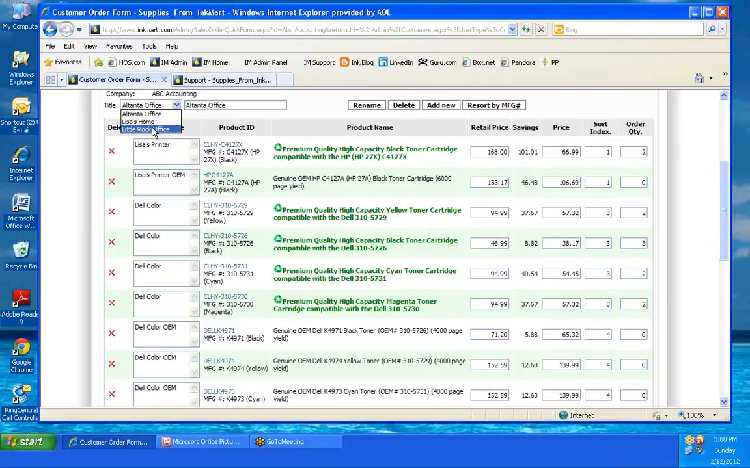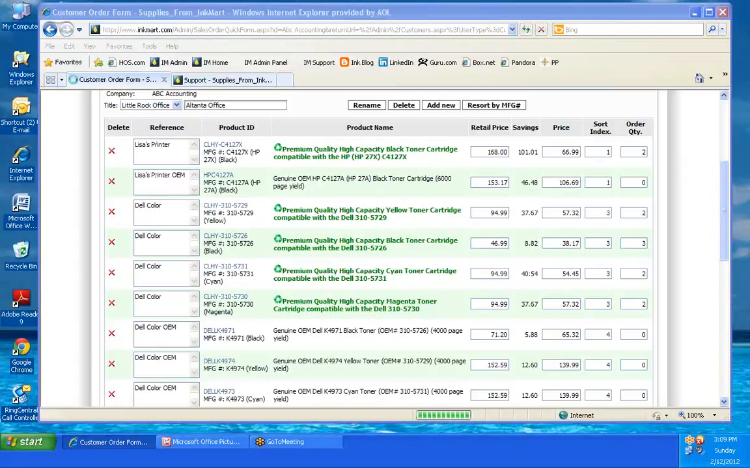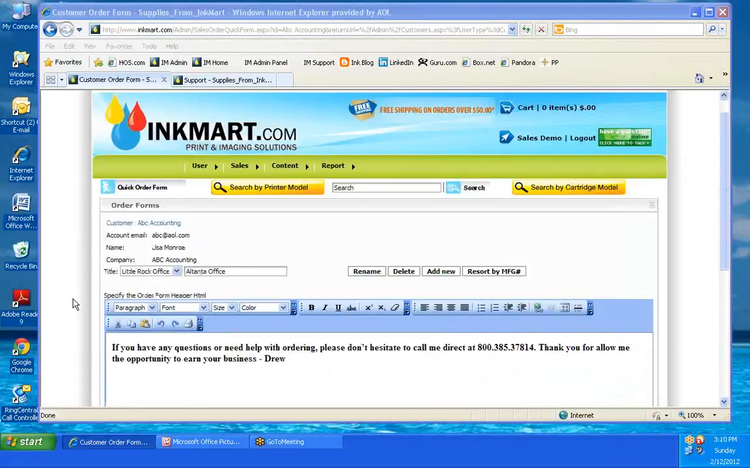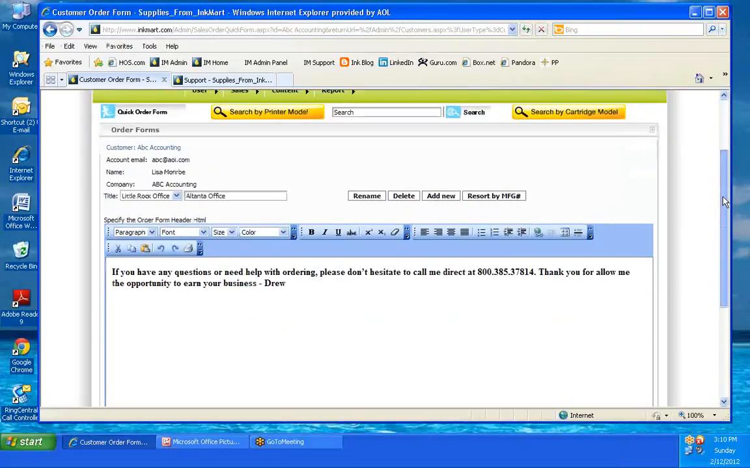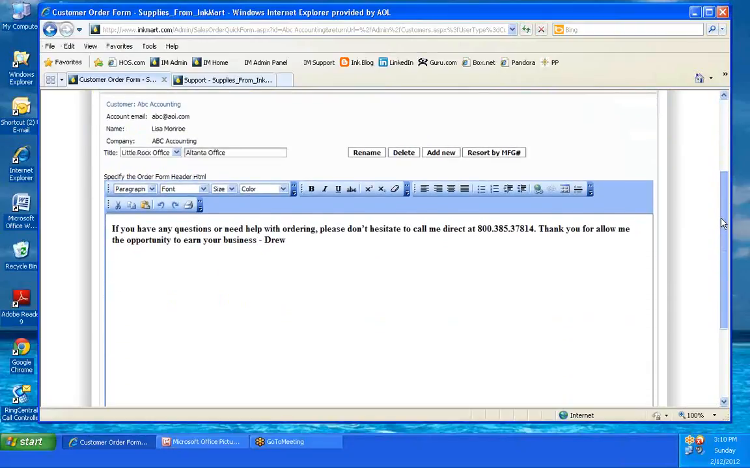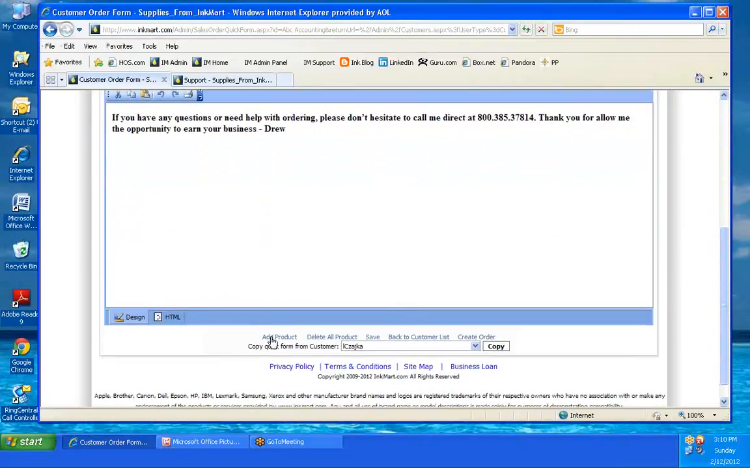So we'll go ahead and select the Little Rock office, and there's nothing in that office right now. When the page refreshes, this is what we have. We have Lisa's office, the Little Rock office here, and there's no items. So to add items, we just scroll to the bottom, and we click on this tab here that says Add Products.